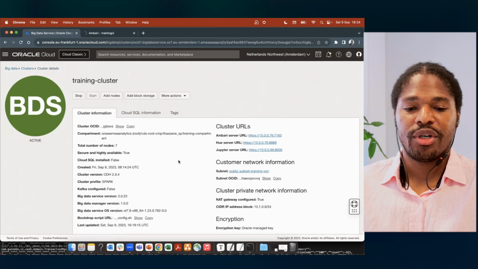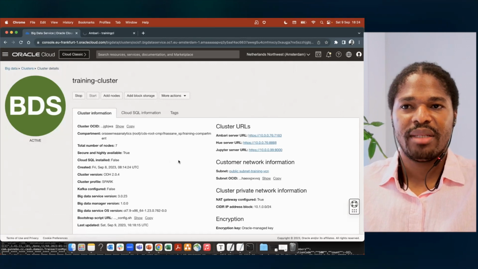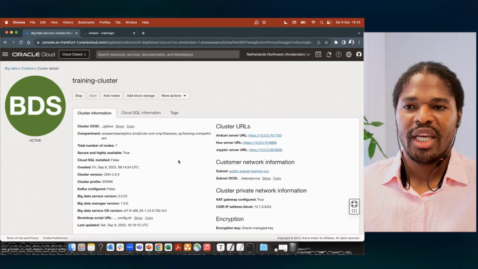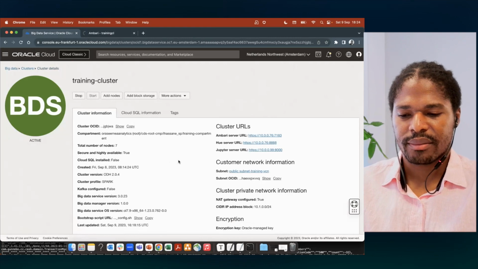So how does it work? For a region which has multiple availability domains, it will take advantage of these 3 availability domains. Otherwise, if it's a single availability domain, it will rely on the fault domains.